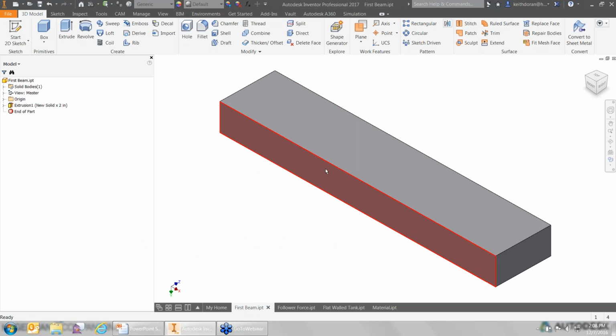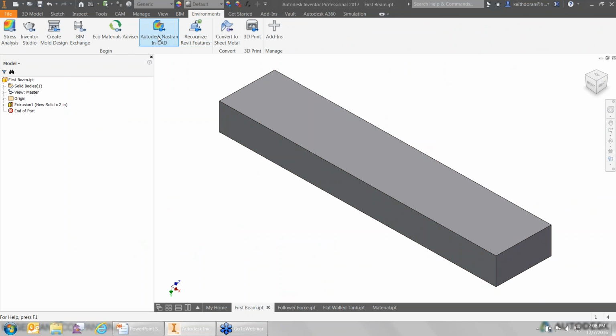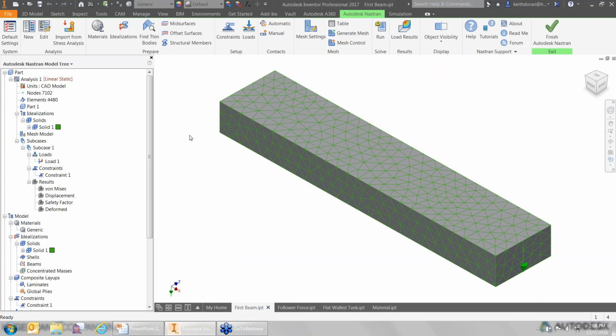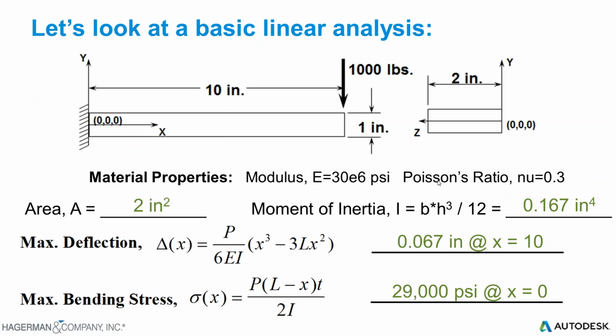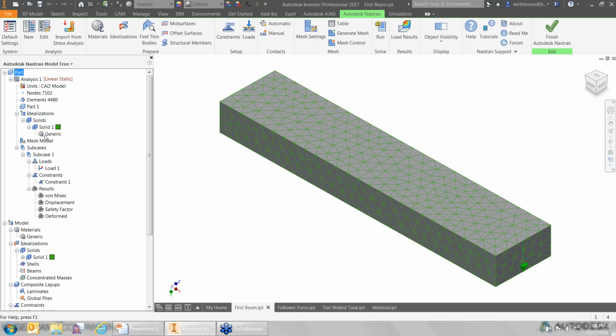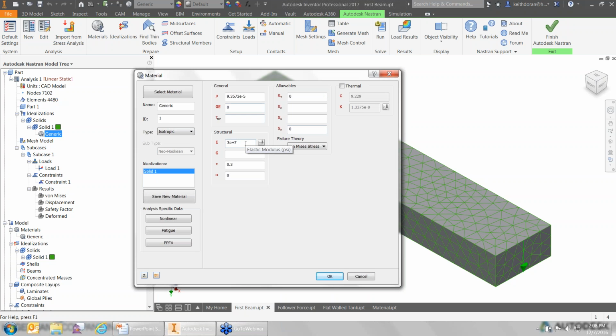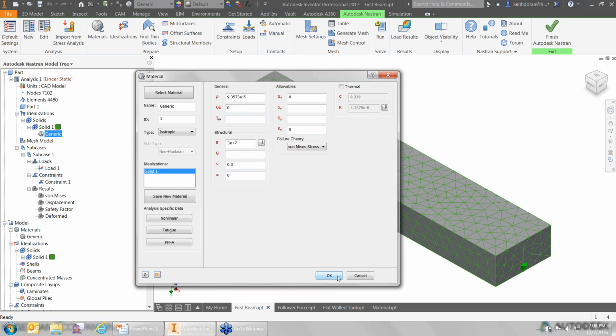So in my case, I've got just a beam that's 10 inches long and 2 inches thick. I'm going to jump into the Nastran environment. In this scenario, I've already gone through the steps of setting all of this up. I've specified a material that I want to use. It's just a generic material. There are no real settings in here as far as this component is concerned. I did make it match my PowerPoint to use the modulus of elasticity as well as my Poisson's ratio. And if I jump into the material here, I can see those values: my modulus of elasticity and my Poisson's ratio.